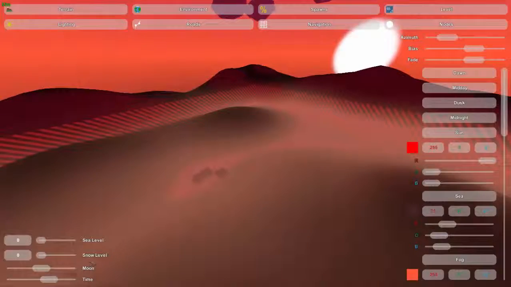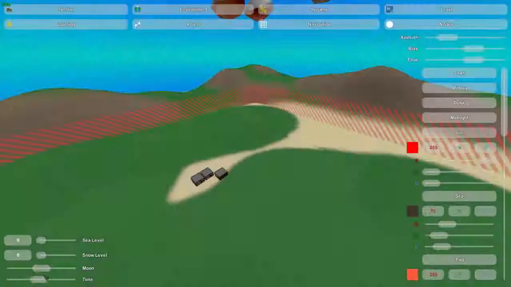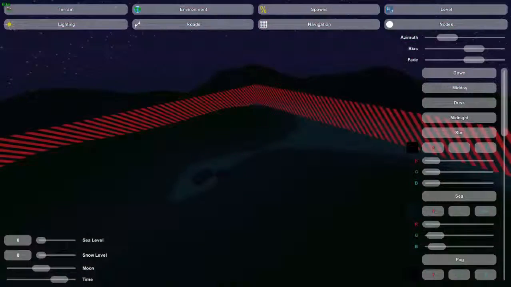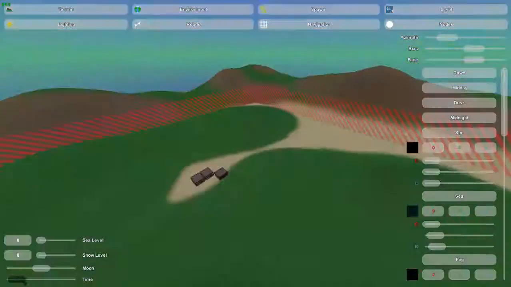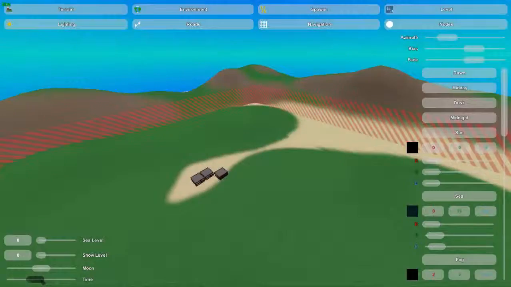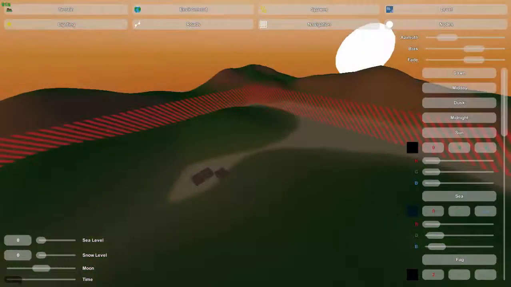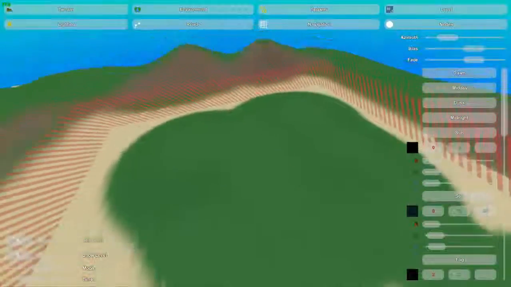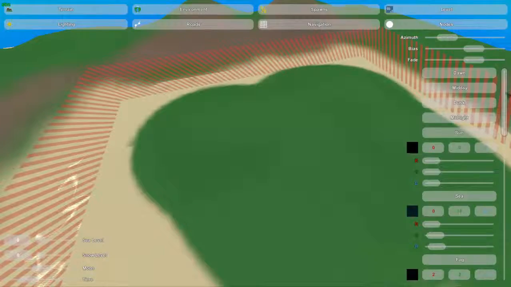Also, the time of day is controlled with this slider. So instead of using these buttons, which also control the time of day, you can just custom set it here. And it shows the transition between the times of day really nicely. So that's why that is there. Okay, so now into the actual customization of the light itself.